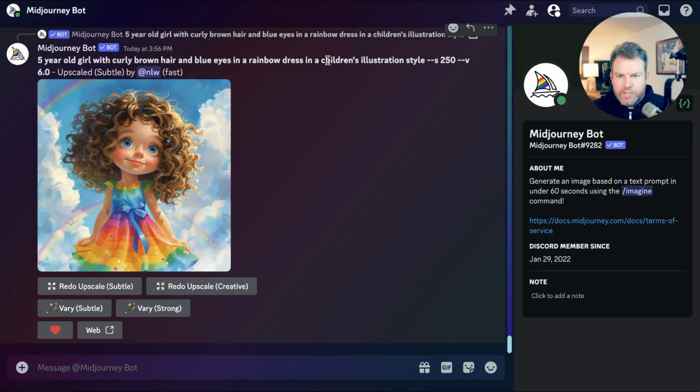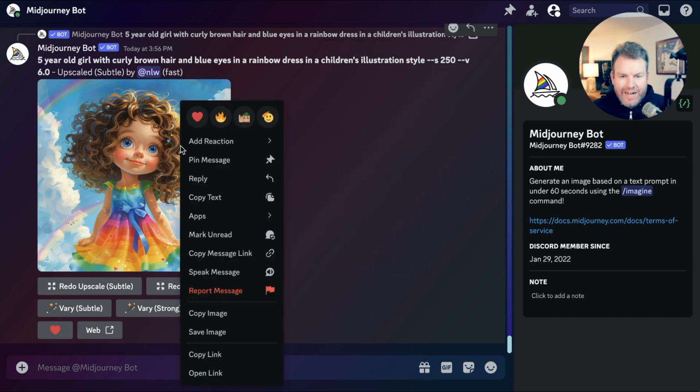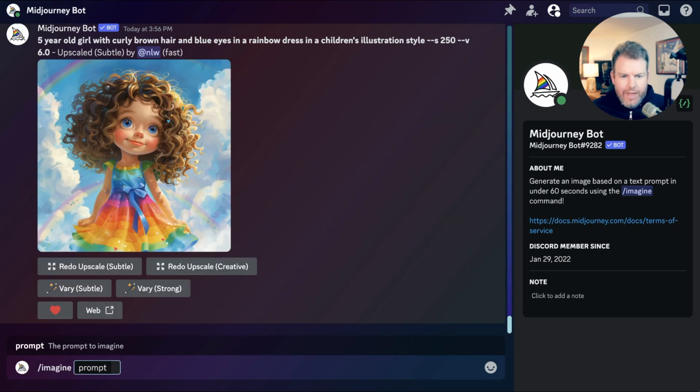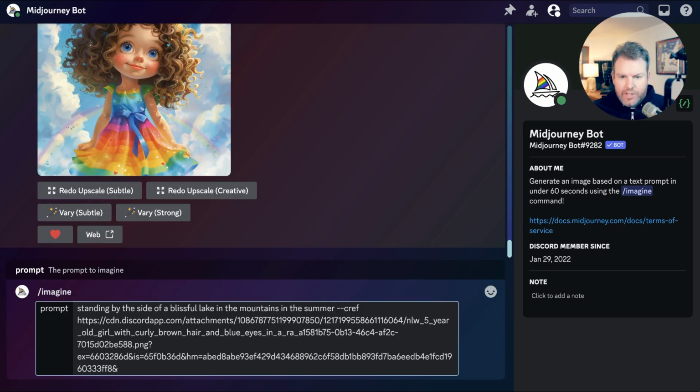Okay, so we have our upscaled image, and now what we're going to do is right-click the image and copy link. That's going to allow us to tell Midjourney to reference this image with the new command. So once again, we imagine, and we're going to put the setting that we'd like to see our character in, standing by the side of a blissful lake in the mountains in the summer. And then we're going to use our new command, CREF, and copy the URL. I'm also going to add an aspect ratio of 16:9 to get a little bit more of the scene.